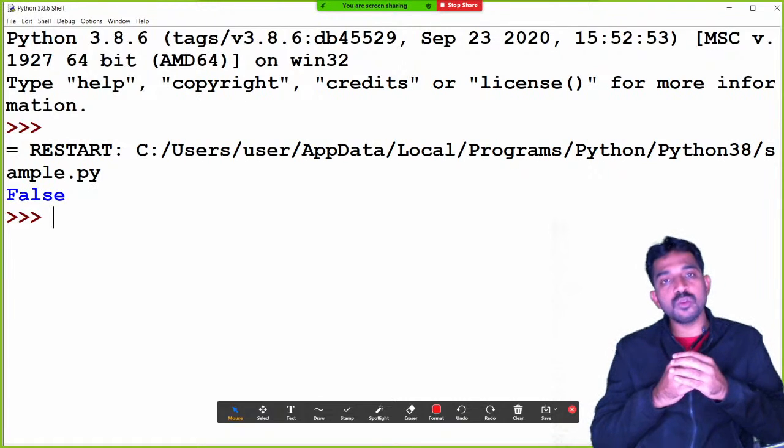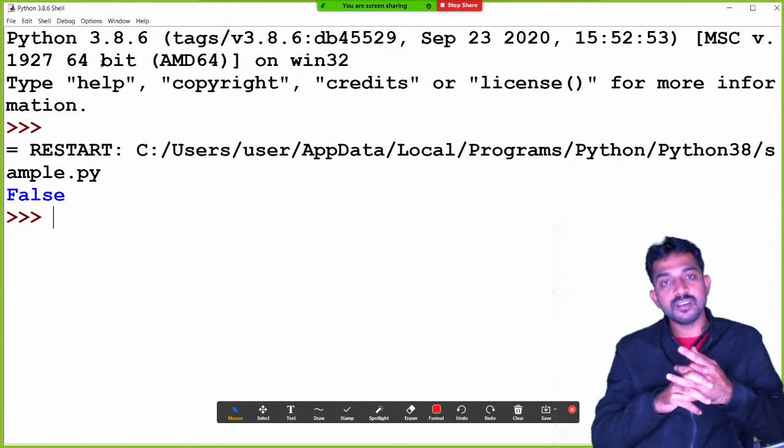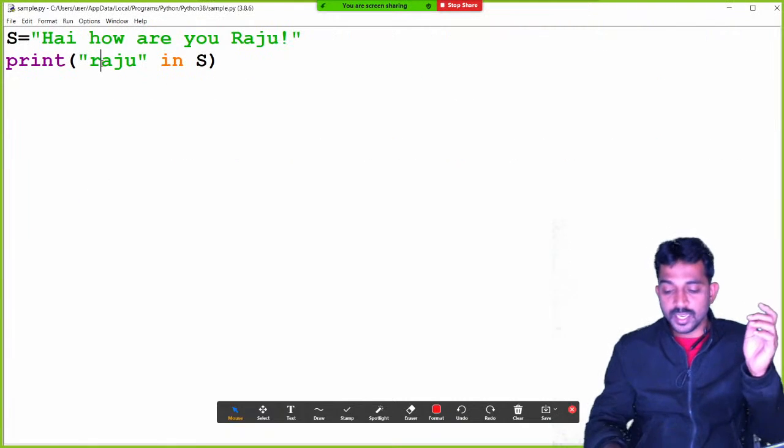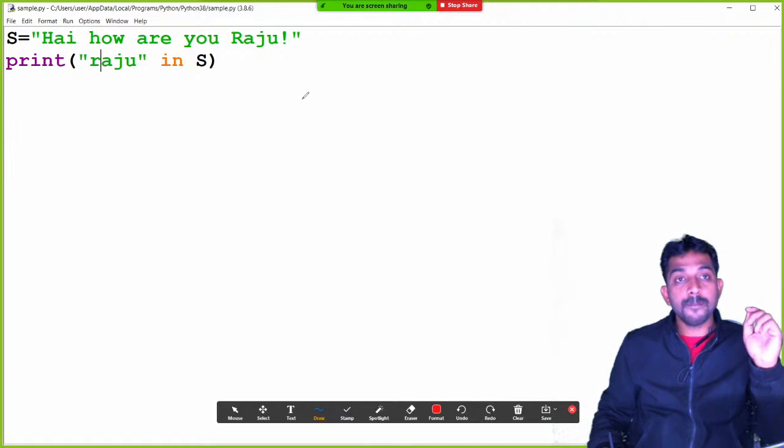So what happens if there are two or more? The in operator only checks whether it is there or not. That's all. How many there are is not the in operator's work. You should use a separate function, the count function. Here your task: suppose I have a big text, a 10 line sentence.